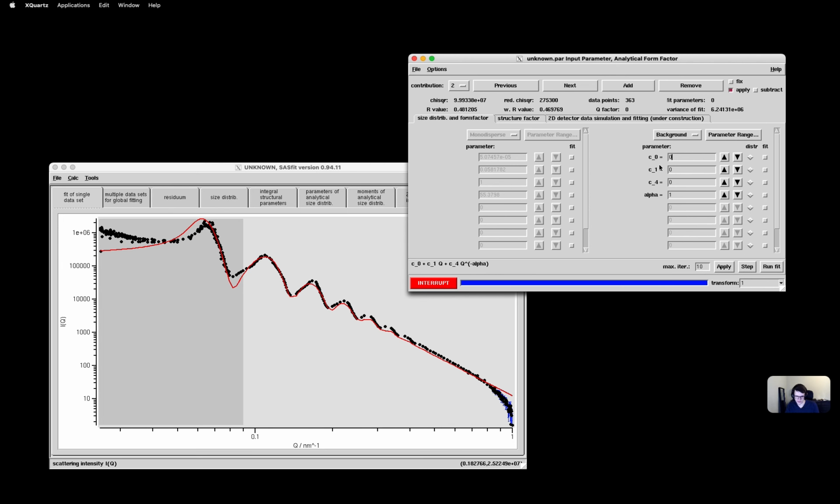So just to show here the option. The background function in SASFIT is kind of a polynomial. So in the lower part, you see the formula where you have different parts summed up. The C0, the first part, is just a constant value. C1 is a linear value scaled with Q, and with C4 you can get a slope based on Q with a power or exponent. So the alpha is the exponent.